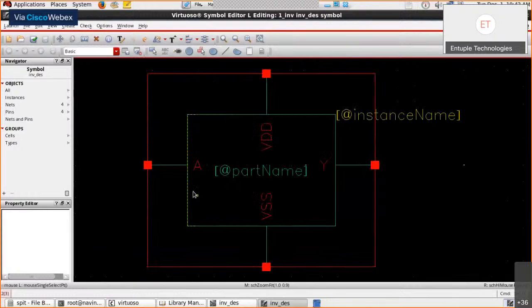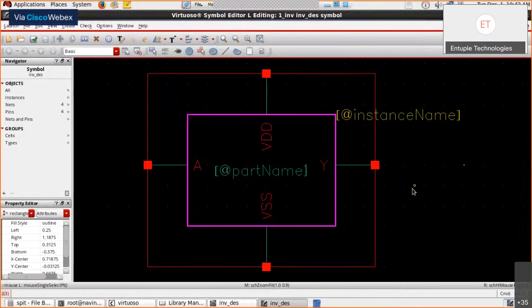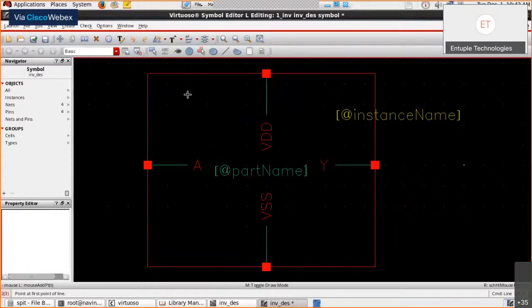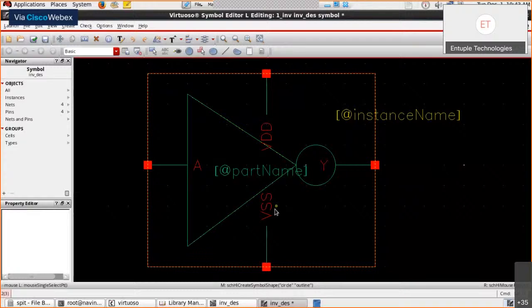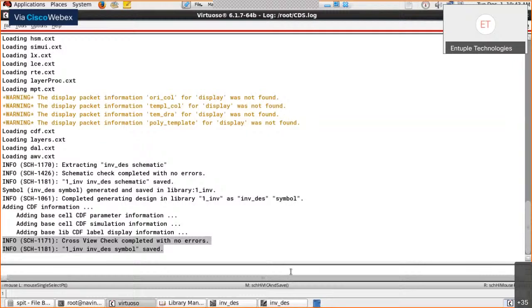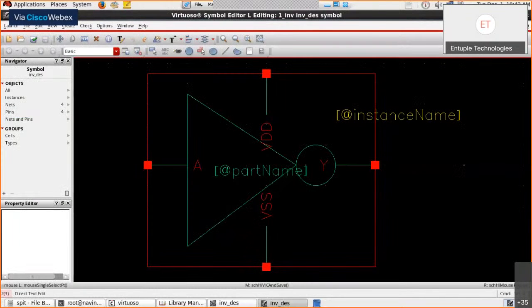So you can see the default symbol that is created. In case you wish to change it, like an inverter has a triangle with a bubble in front, you can select the inner rectangle and delete it. Use the create line option to draw a triangle, and use the create circle option. You have the drawing tools over here, and make use of the create circle option to create a bubble in front. You need not worry about whether these nets have to be connected or not. By default, it will be electrically connected. We are just changing the symbol. By default, all the internal connections will be there. So I'll go for check and save. In the command interpreter window, you can check for any warnings or errors. Once this is done, you can close it.